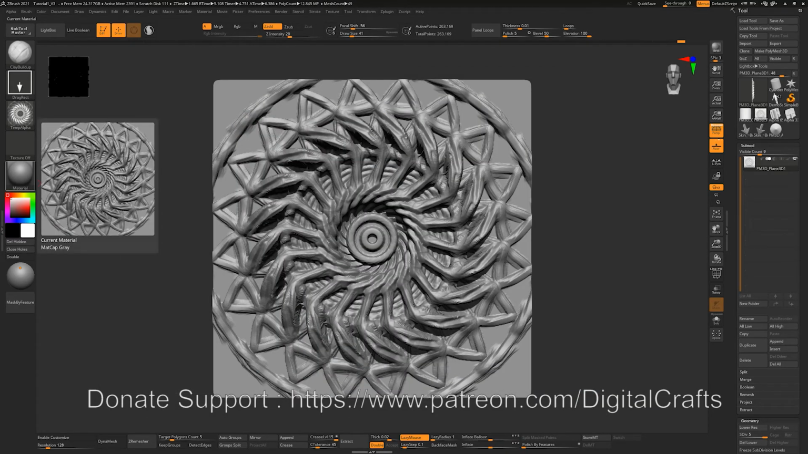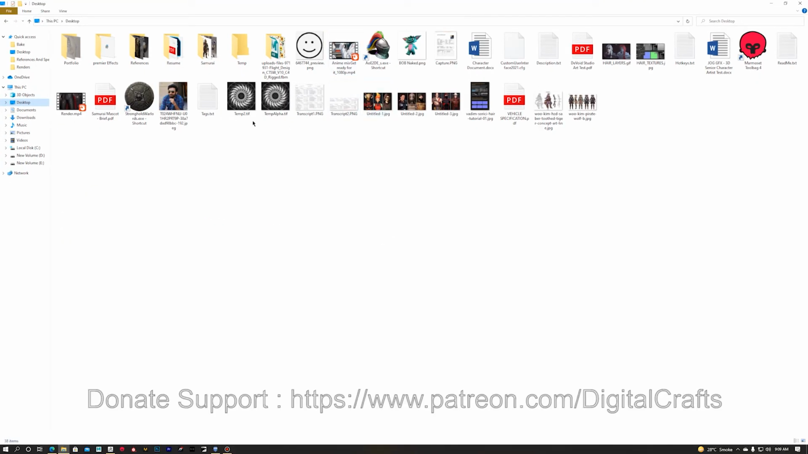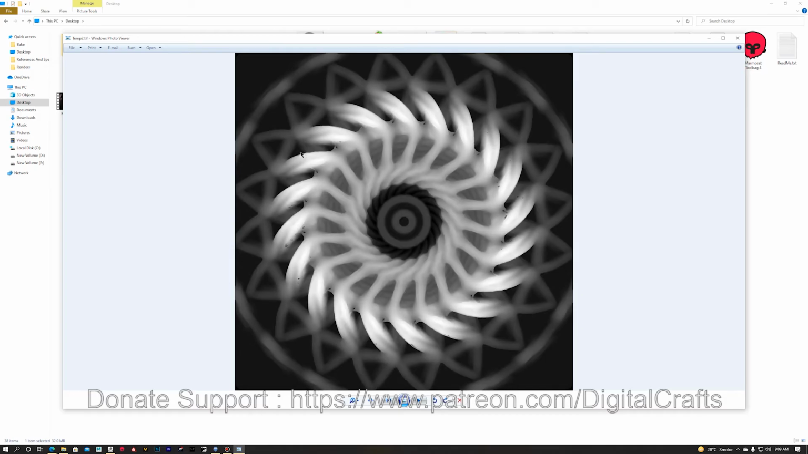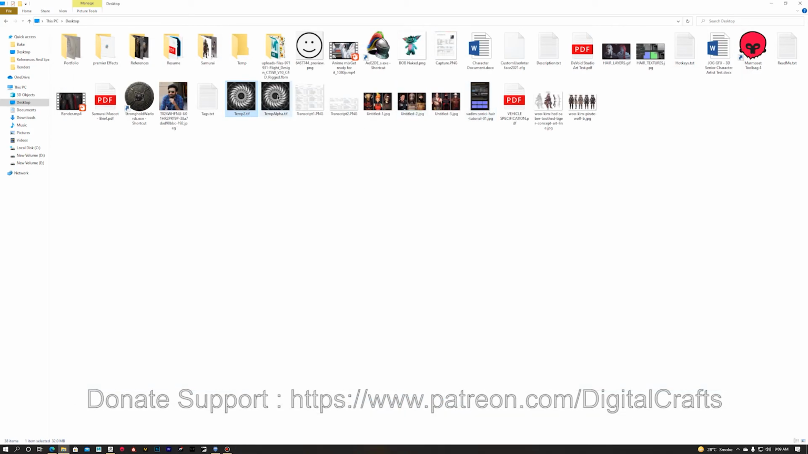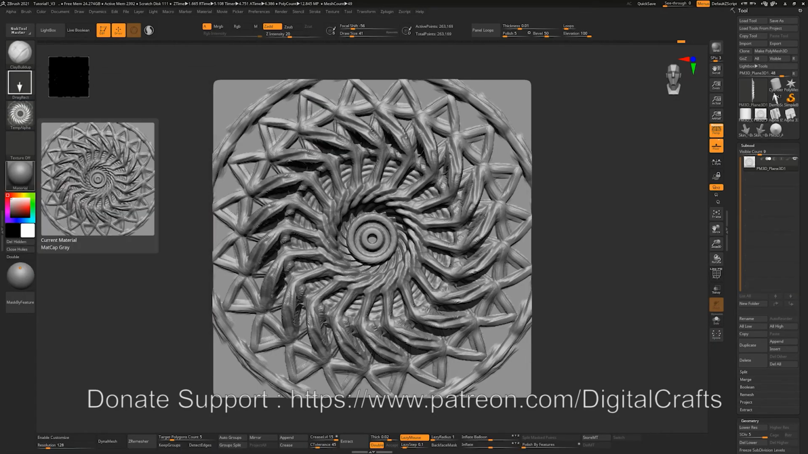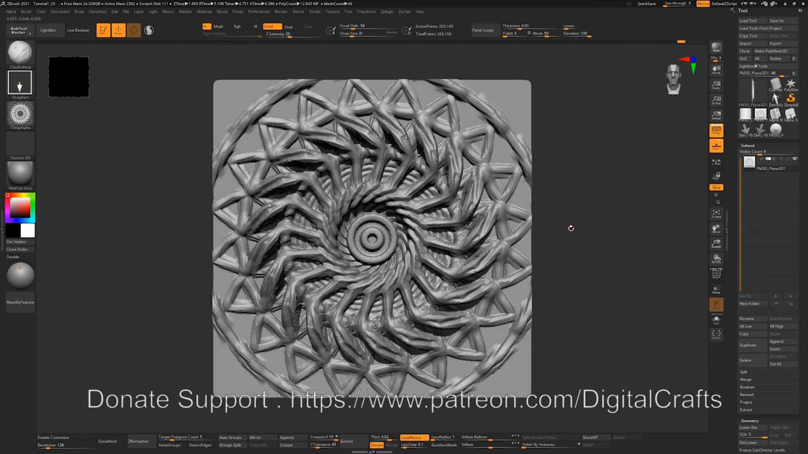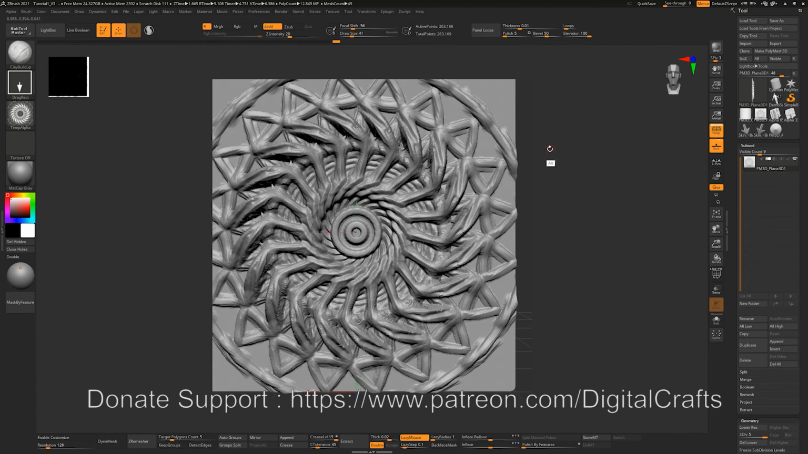If I open those two maps on my desktop, you can see that both of them are the same, and one is created from the render and the other one is created from the grab doc, and both have 4096 resolution. So these are the multiple ways we can create alpha.